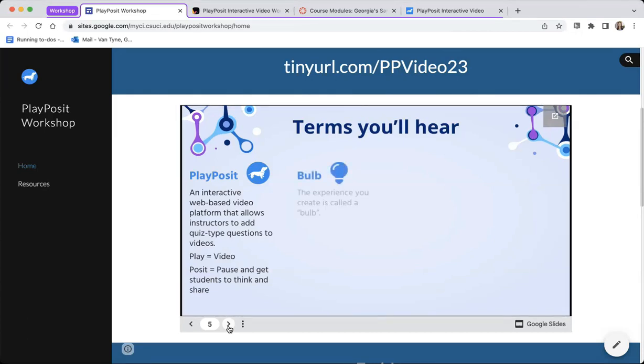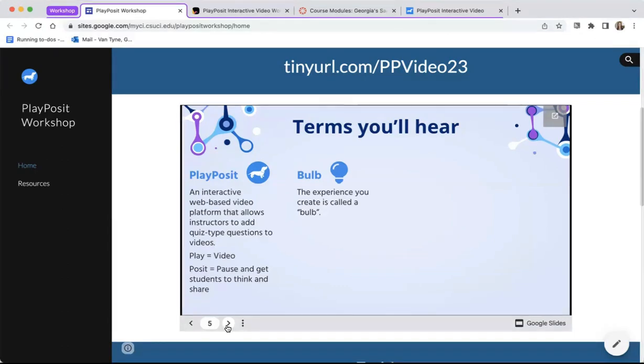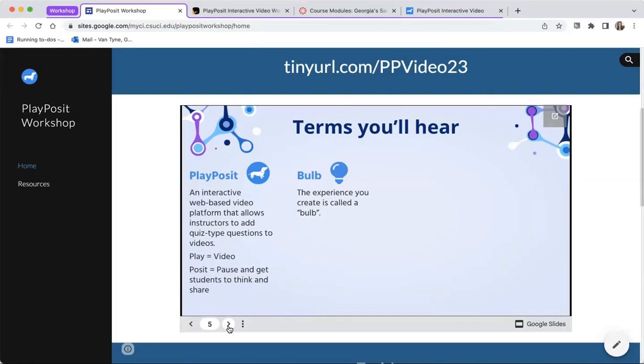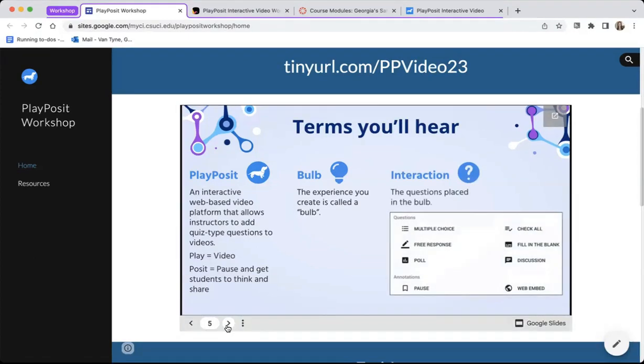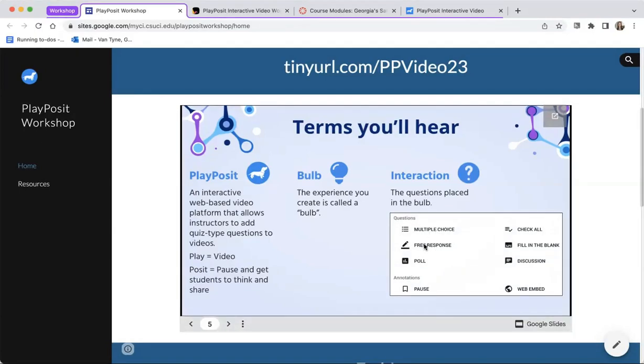A bulb is the experience you create in PlayPosit. So today we're creating interactive videos, that's a bulb. Around a month from now, we'll do a similar workshop for interactive worksheets, and that will be called a bulb also. And there are also interactions. So these are the questions that you place into a bulb. So we have all these different question types: multiple choice, free response. You can just have them pause, check all, fill in the blank, discussion, web embed. You'll get the chance to experience all of these together.